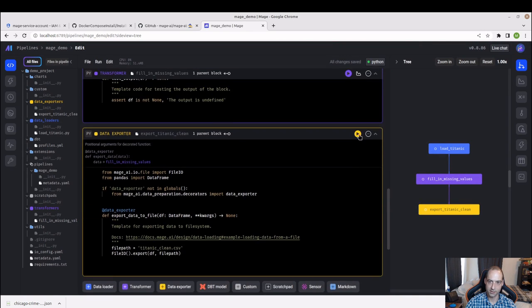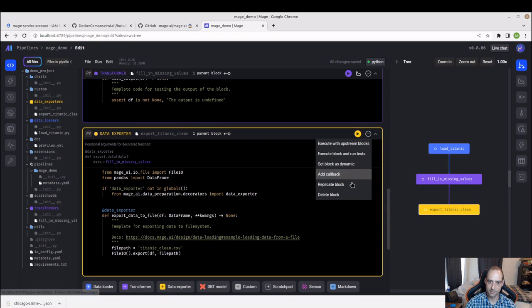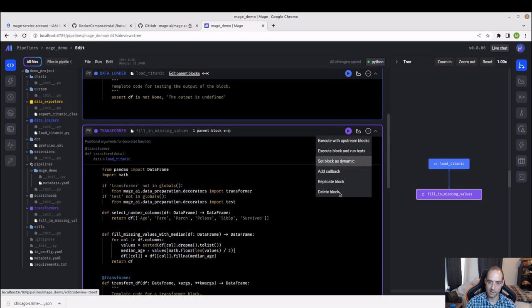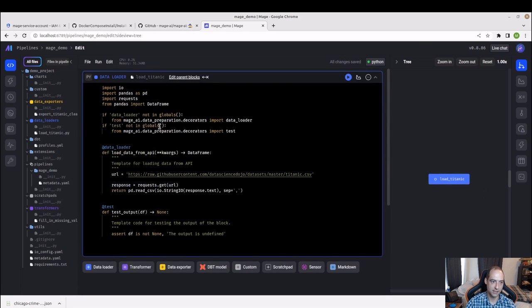All that looks good. And I just want this first data loader. I'm just going to call this, I don't know, get crime data, enter to update that name. If you just click out of it, it'll stay the same.